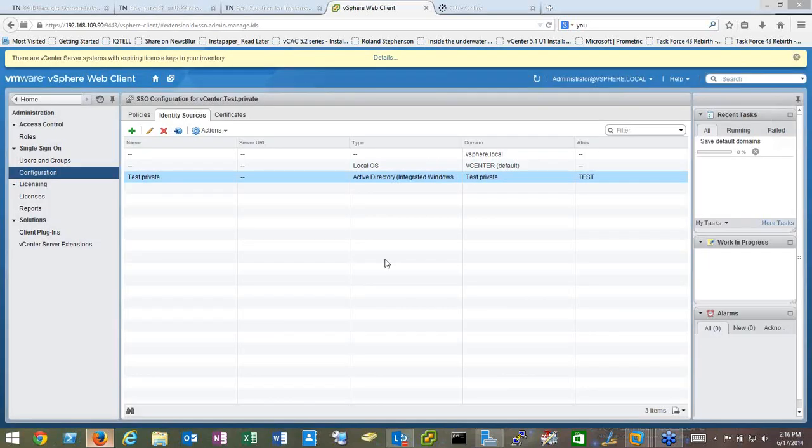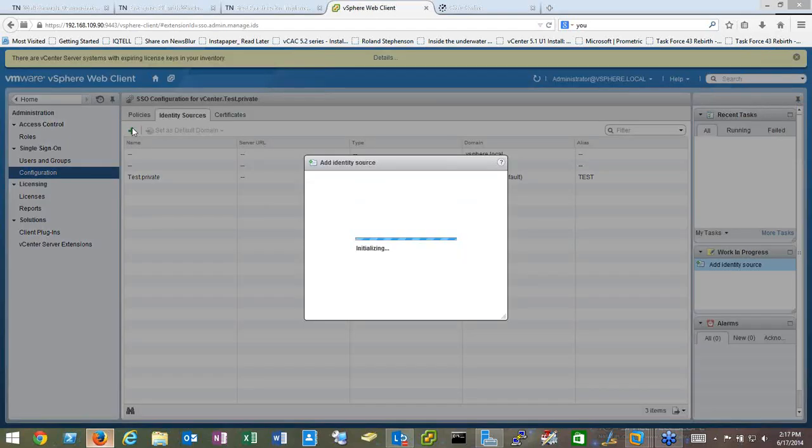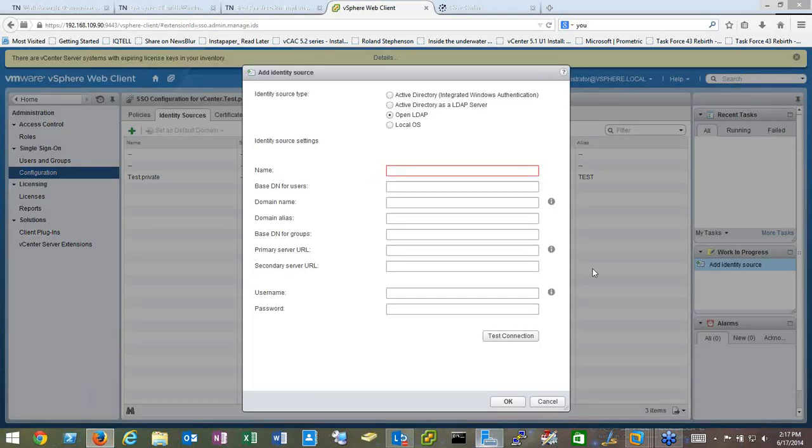If I set this as the default, I'll be able to log in as a user without having to type that full name. I can also add a new identity source. So if I have an open LDAP server that I want to add in, I can configure it here. If I'm doing the vCenter appliance and I want to do Active Directory, I have to configure that as an LDAP server, which is an option here, and just fill in all these different details.